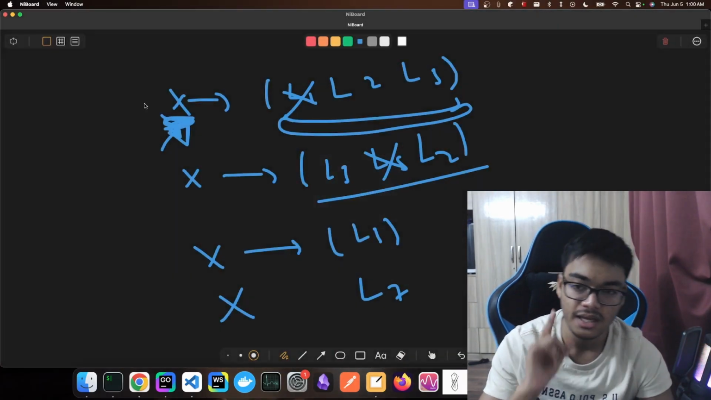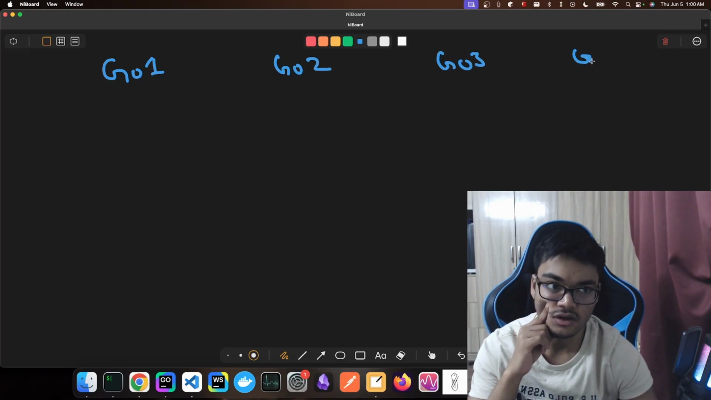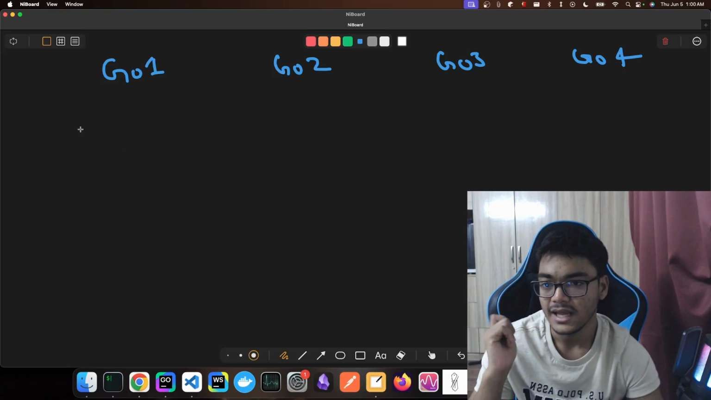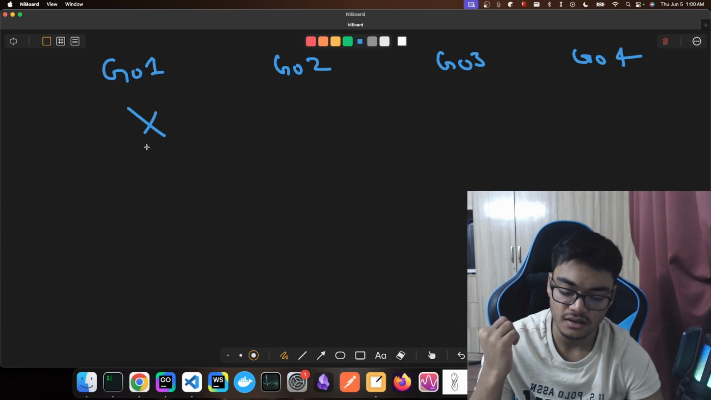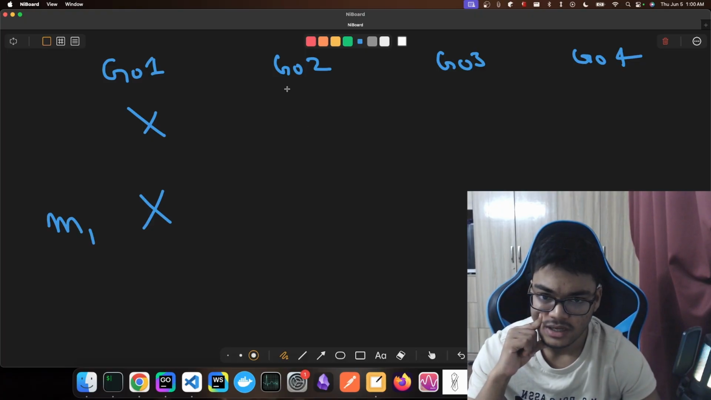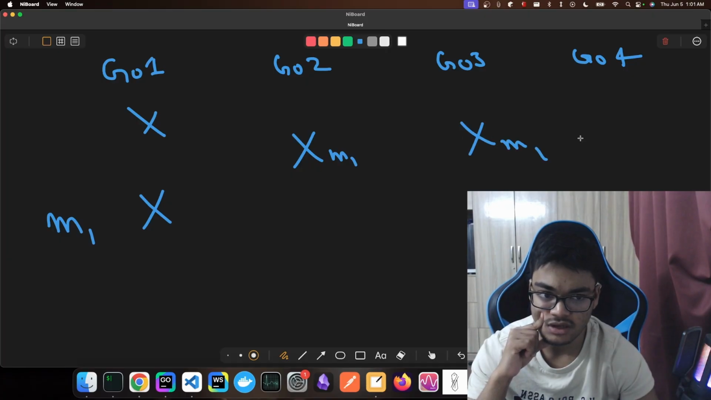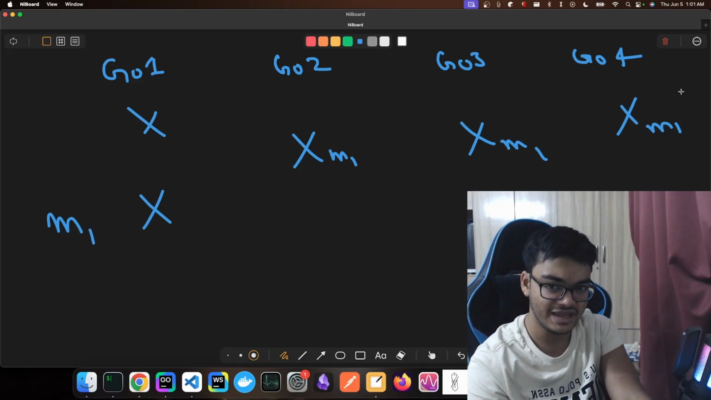So here's the problem. Let's say we have go routine 1, go routine 2, go routine 3, and go routine 4. We are only going to talk about X. Let's say X was accessed here, without a mutex lock. Then it was accessed using mutex lock M1. In go routine 2 as well, X was accessed using M1. In go routine 3, M1. Go routine 4, M1. As per our algorithm, it will fail.